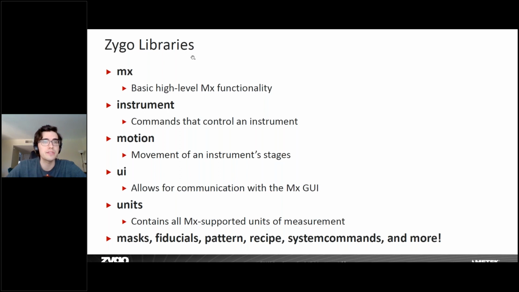Some examples of these libraries. These all automatically install when you install MX onto a PC. There's the MX library, which allows for basic high-level MX functionality. The instrument library, which we used before, contains all the commands that control an instrument. There's a motion library, which controls the movement of an instrument's stages. A UI library that allows for communication with the MX GUI. And a units library, which contains all MX supported units of measurement. There are also a lot more libraries that install with Zygo: mass, fiducials, pattern, recipes, system commands, and more. The attached handout, I believe titled MX scripting, contains a lot of documentation on all these different libraries if you're interested.